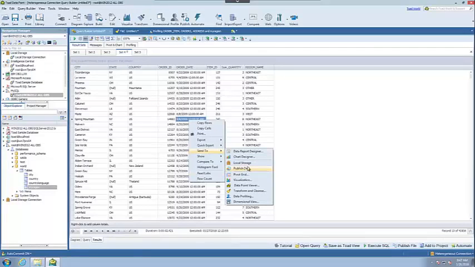You can also publish it up to Toad Intelligence Central Server, which I spoke about earlier. So this is our collaboration platform. So folks on the team can work on data together, work on visualizations, anything that you can produce in Toad Data Point, you can share on the collaboration platform.